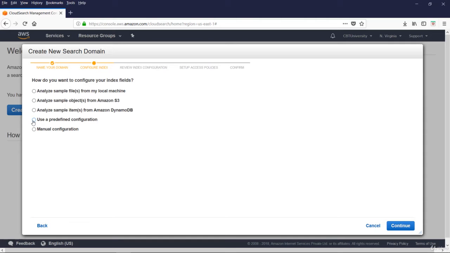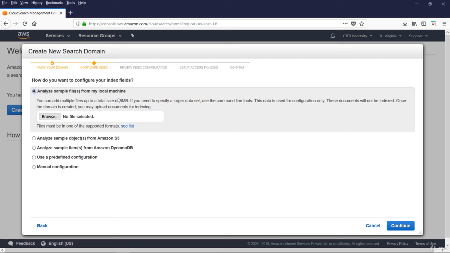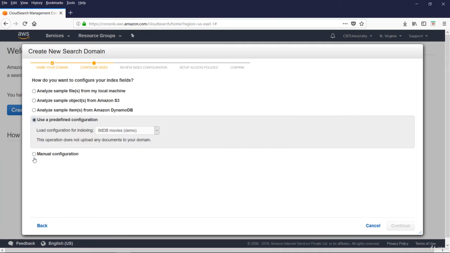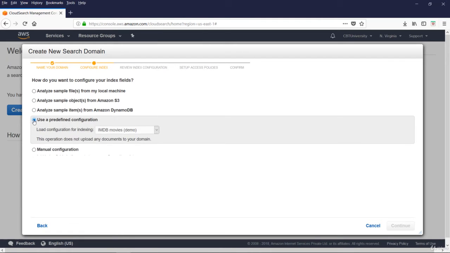Let us use a predefined configuration. We have these options: analyze sample files from local machine, from Amazon S3, or from DynamoDB, or manually configure. Let us go with the predefined configuration and load the configuration for indexing the IMDb movies demo. You can also manually configure the index. Let us go with the predefined configuration. Continue.